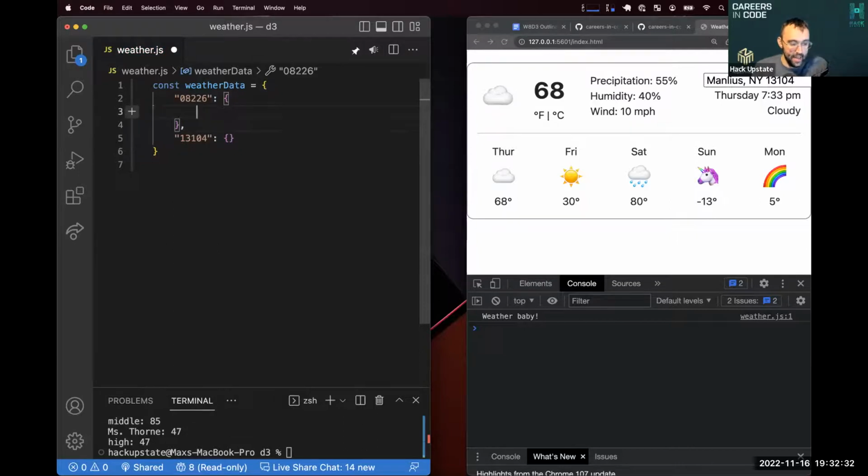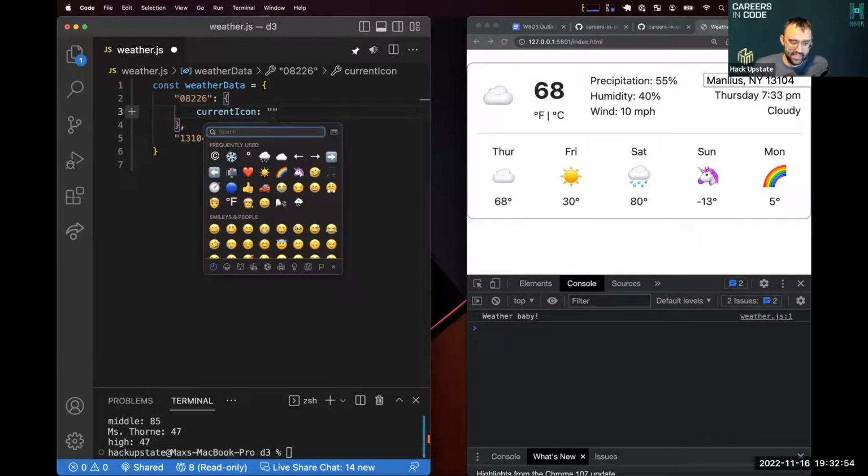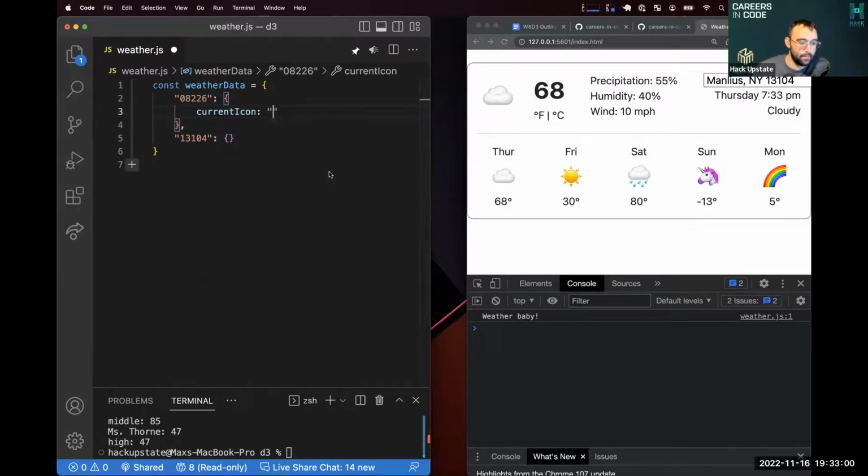We can say, hey, the icon that I want to store, say current icon, and it's going to be a string. And just like our HTML, we can actually use our emojis right in our JavaScript. So it does have to be in a string because an emoji is technically classified as a string. I'm going to hit my Control Command space, and I'm going to pick whatever icon I would like to show up there. I'll pick my little cloud.